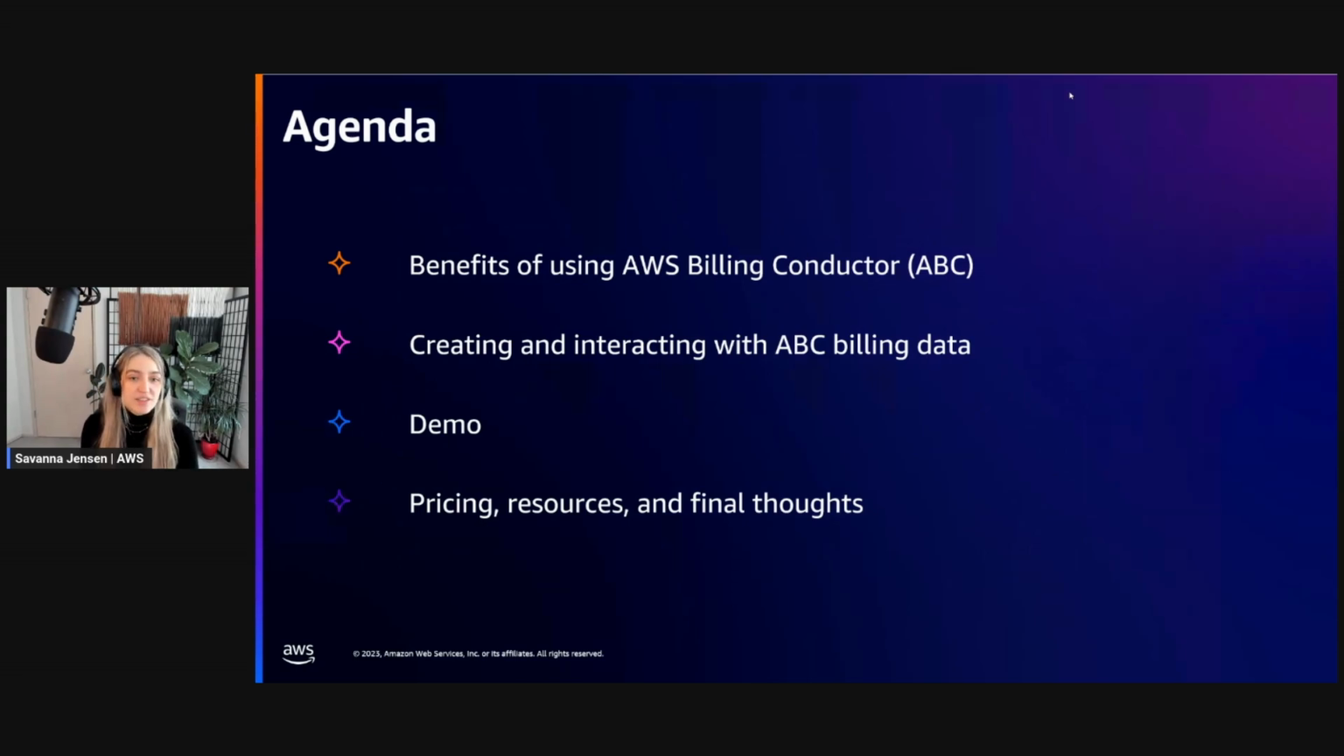So I'll talk through the benefits of using Amazon Billing Conductor, or ABC. We'll talk about how you can set up and create the ABC configuration, discuss a little bit of how to interact with ABC data. And then I'll pass it over for a quick demo so you can see what it looks like in real time and what it actually is like to configure some of the pieces that go into creating these ABC reports. And then we'll finish out with pricing, resources, and a couple final thoughts.